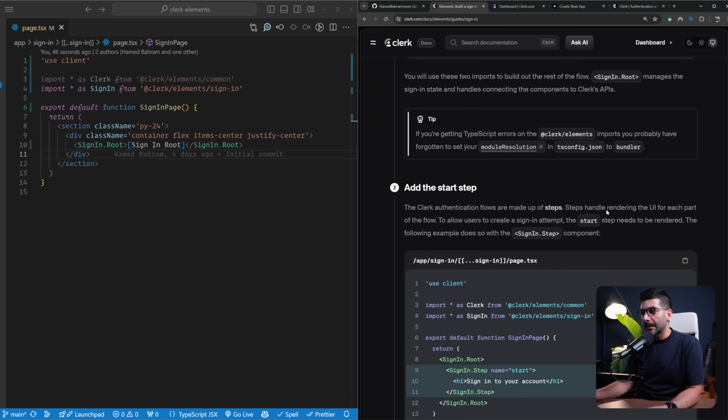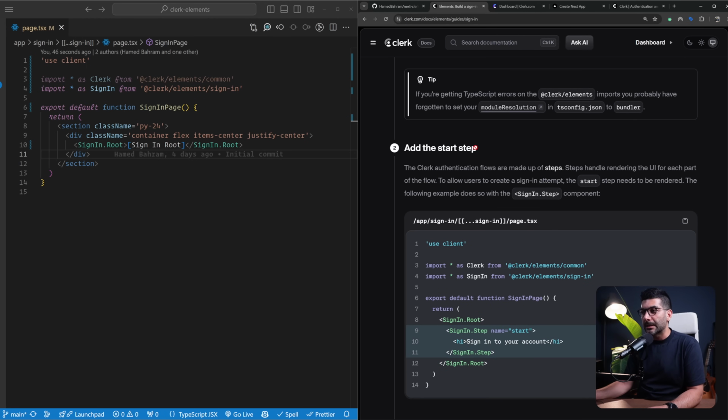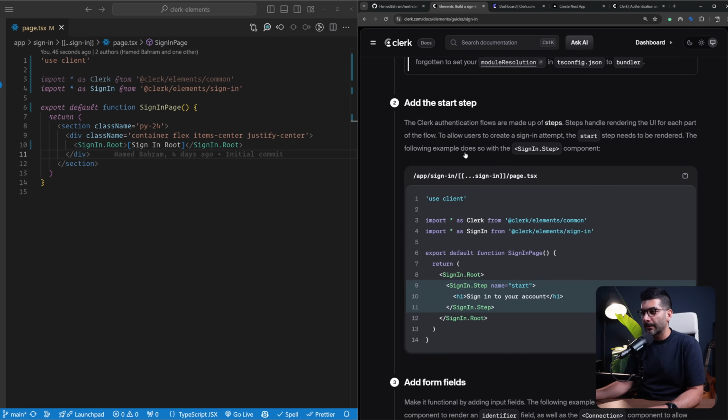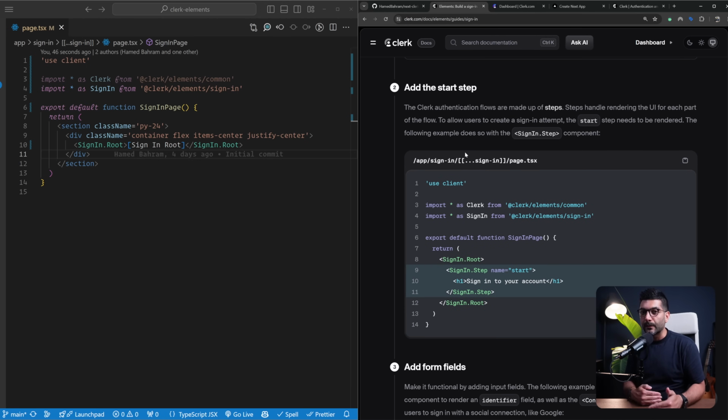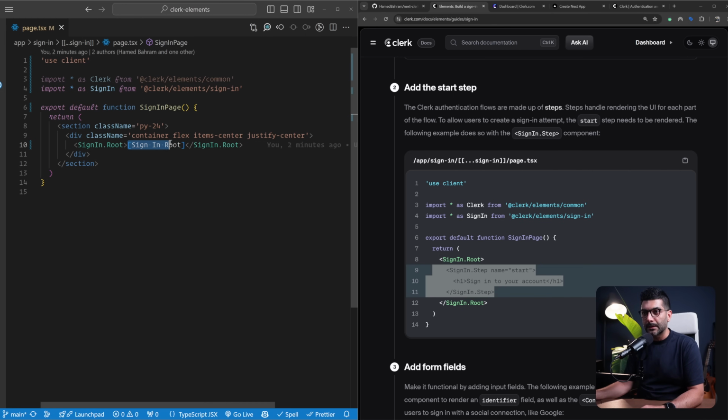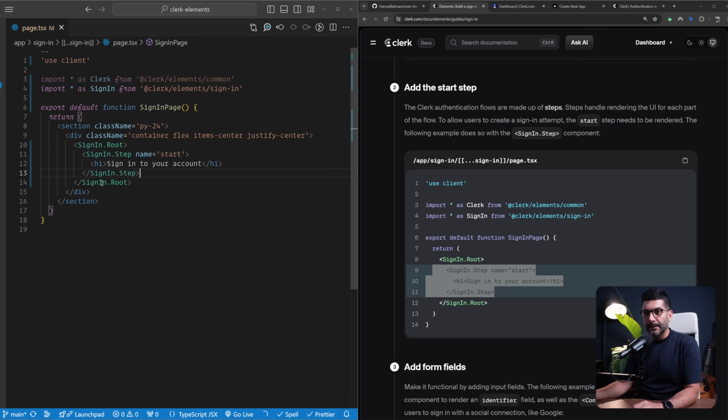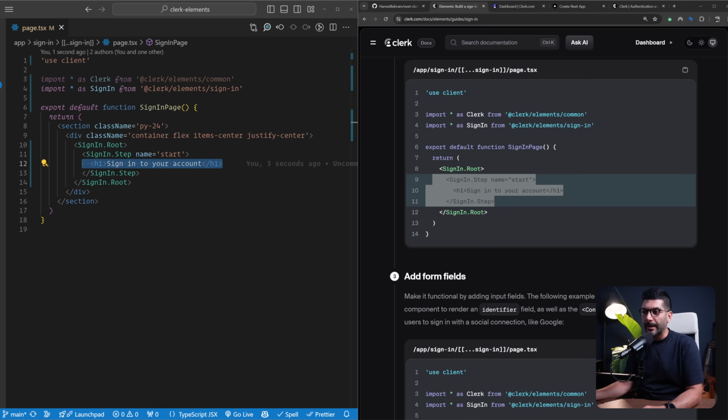Now, the second step is actually including a step, which is the start step. That's where you would render your form or any other social connection or social OAuth logins for your users to be able to create a sign-in. So let's create a step, which is called start. So inside of this root, delete this, and then have this SignIn.Step, name of start, and we're going to say sign into your account.